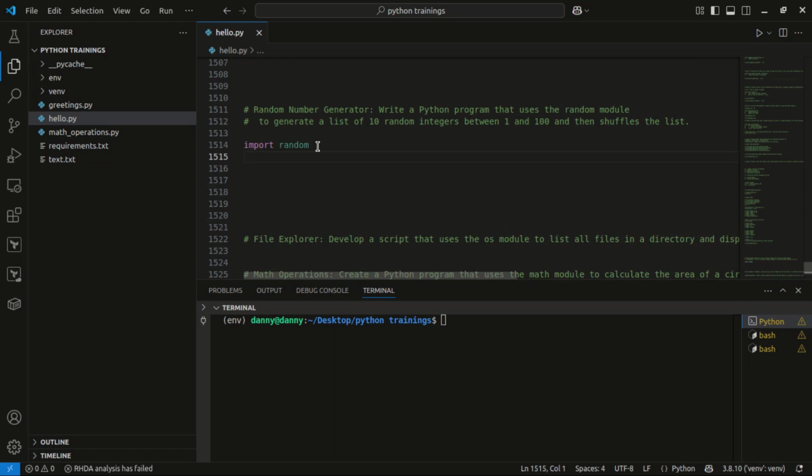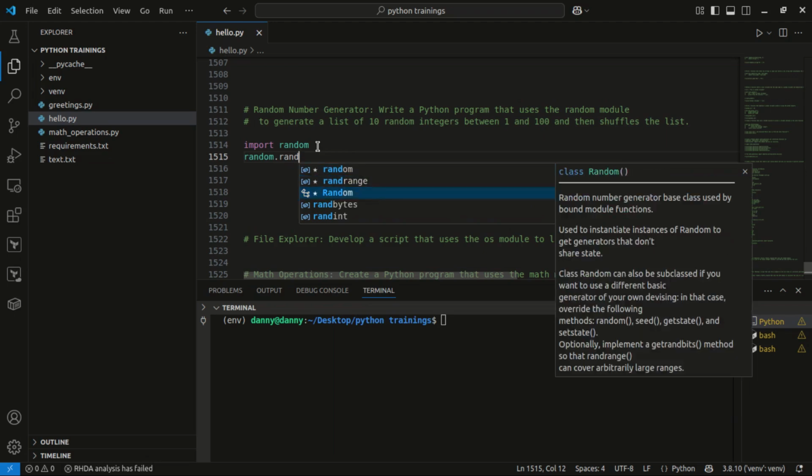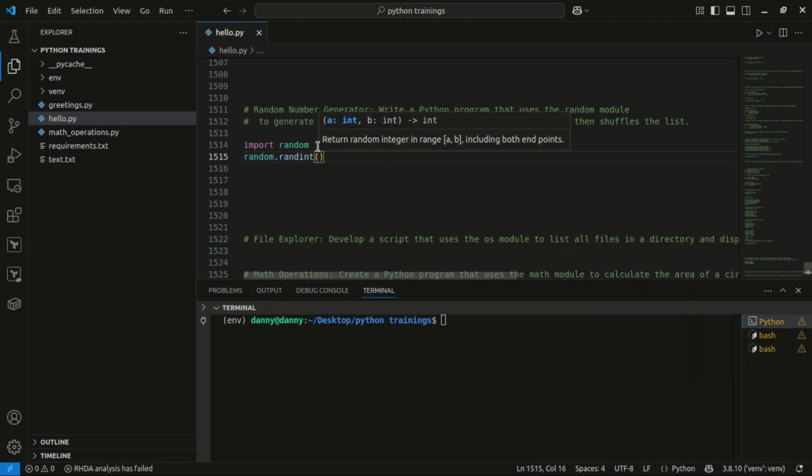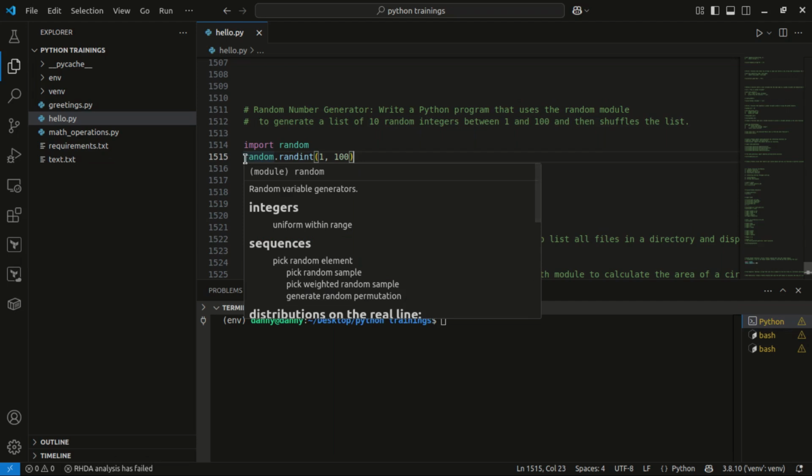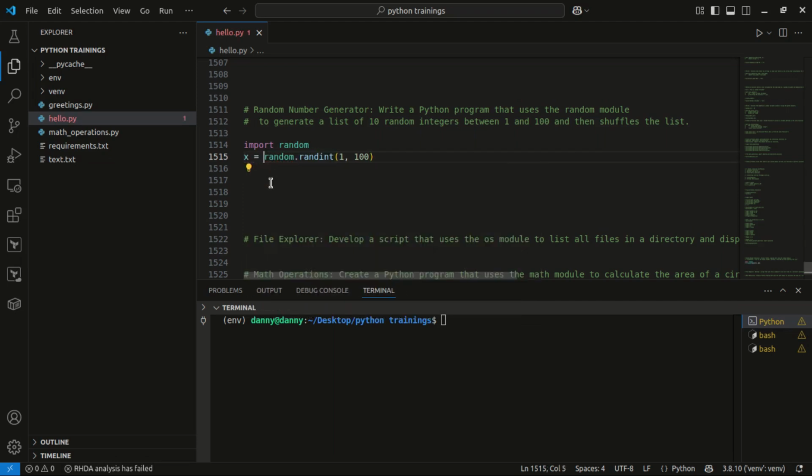Then we are asked to generate some random numbers. How do we do that? We use random.randint. Then we give the range. The question gives us the range between 1 and 100, so we have 1 and 100. So what will happen is that this will give us one random integer. If we just assign that to x and print x, this will give us one random integer.